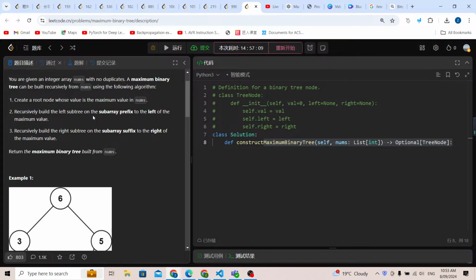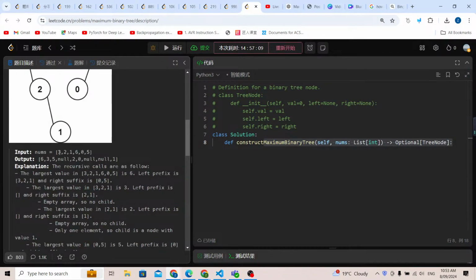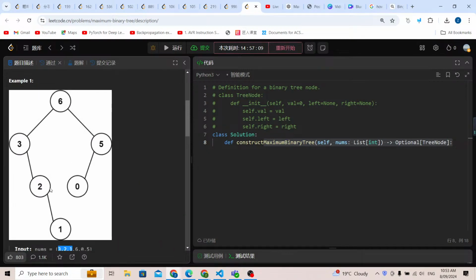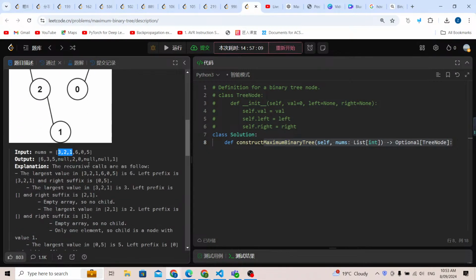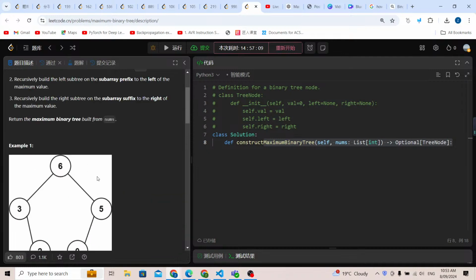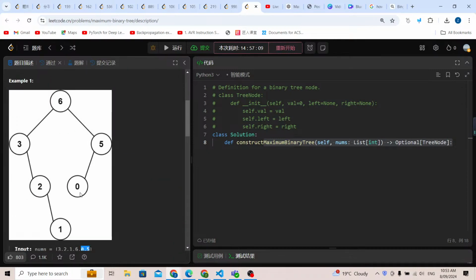This means we're going to recursively build the left subtree. So what's going to be the left subtree? It is built from the subarray prefix, which means from the beginning to the left of the maximum value. So this means from 3 to 1, it's going to build the left subtree. And 0, 5 is going to be the right subtree. As you can see, this is 5, this is 0.